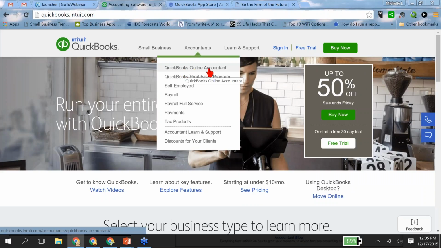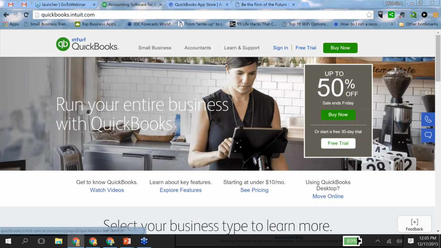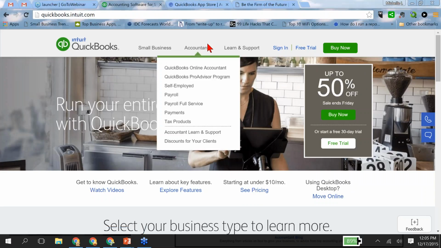If you haven't signed up yet for QuickBooks Online Accountant and the QuickBooks Pro Advisor program, that is free for QuickBooks Online. So I will encourage you guys to sign up for both of those. It is free, and it's a great benefit to you.